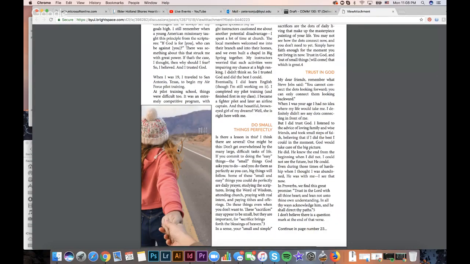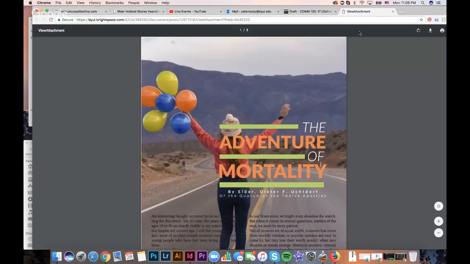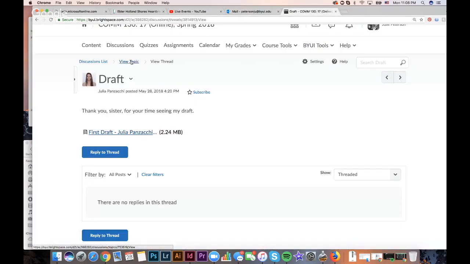This image looks great. Everything else looks really nice. This is really clean and really nicely done. So great job, Julia. Please let me know if you have any questions.